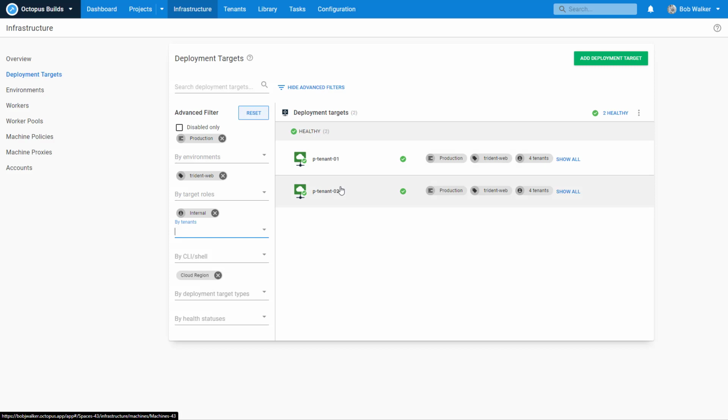and tenant 2. And so if you had a series of different machines, all with different tenants, this is how you would isolate out machines. It's because now you have this third dimension. You have the environment, you have the role, and then you have the tenant. And that's what Octopus Deploy is going to be filtering down.